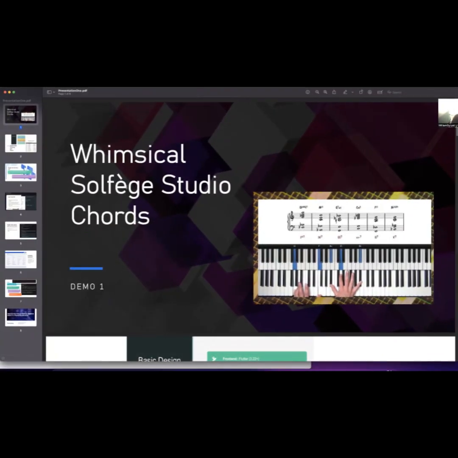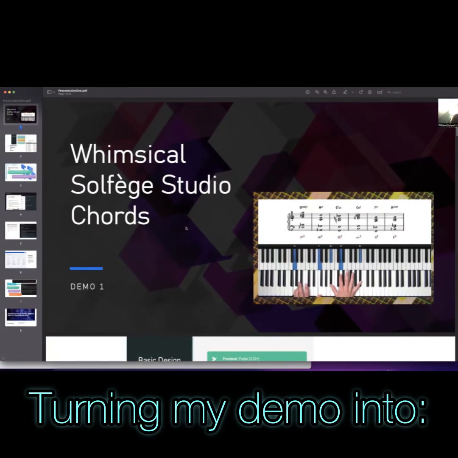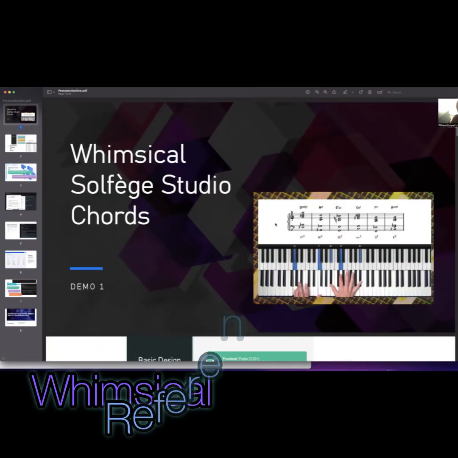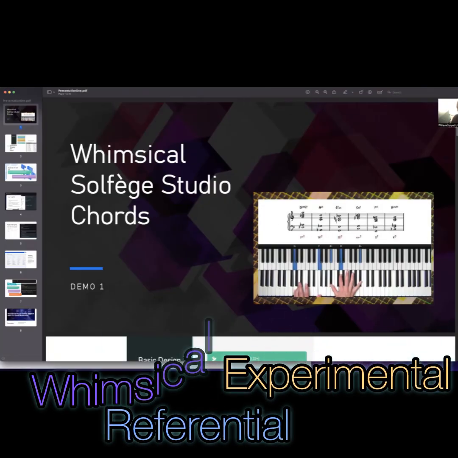Progress of this whimsical Solfege student course. So basically we're converting different chords into an app and then using different methods to teach how to study those different chords.